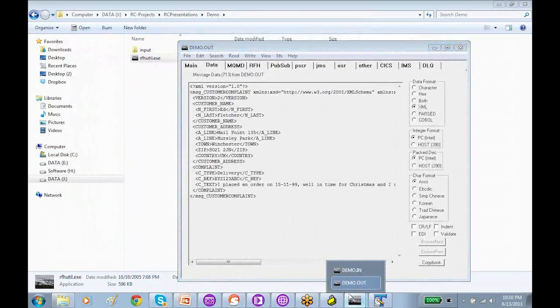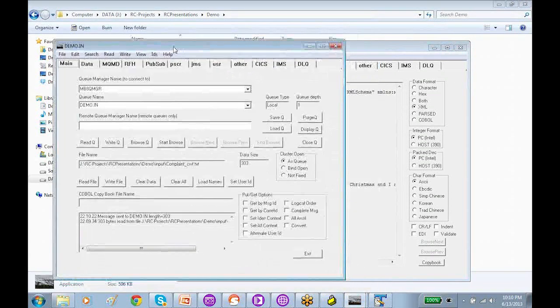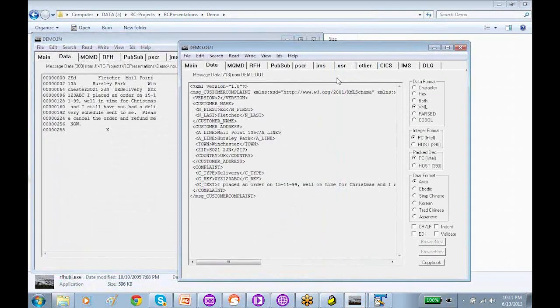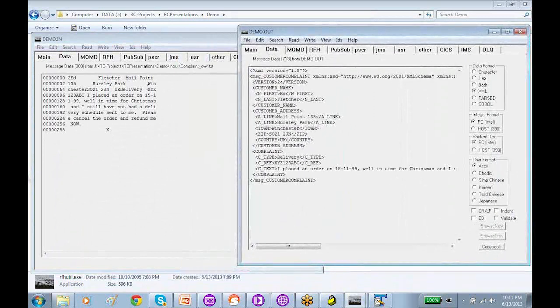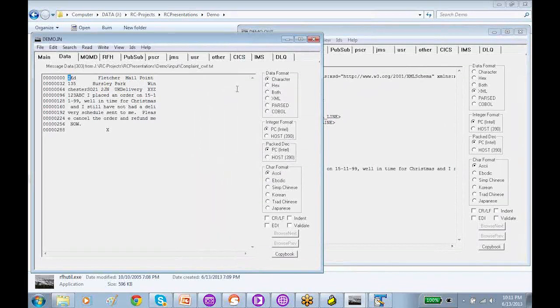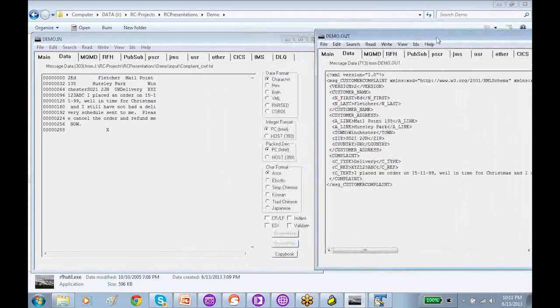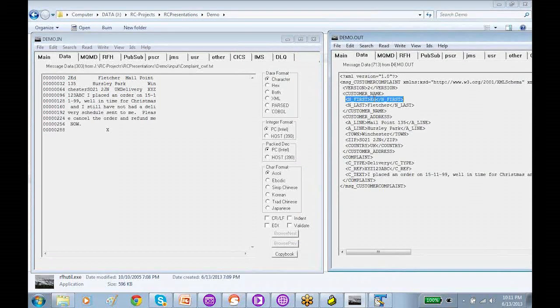If you compare these two messages, one is in a fixed length format, the other is in an XML format. All I have done is change the format, but the data is still the same. You can see the version as 2 here, version as 2. You can see the first name, Ed. Here is the Ed. Since it's fixed length, you consider this the first name. Then the last name, Fletcher. You can see the Fletcher here.